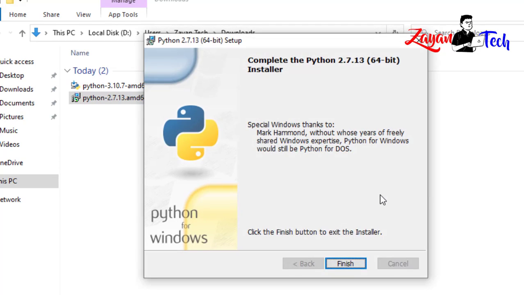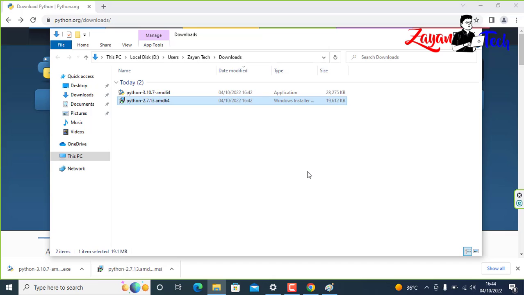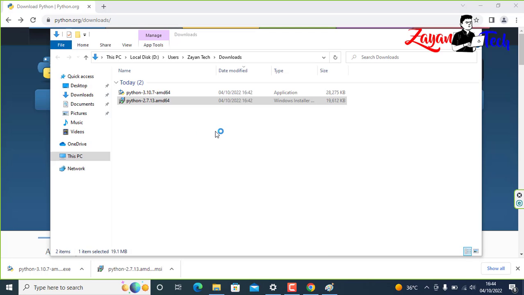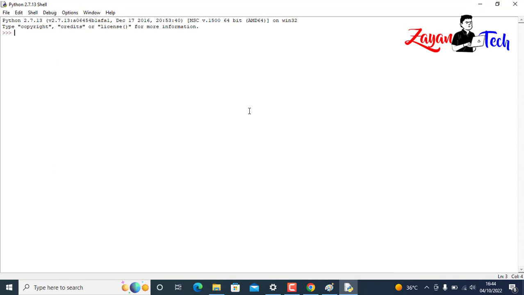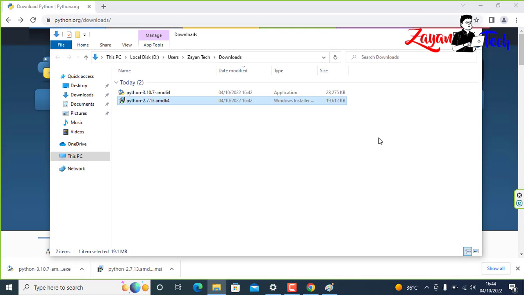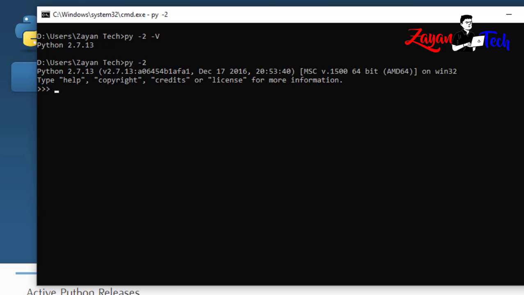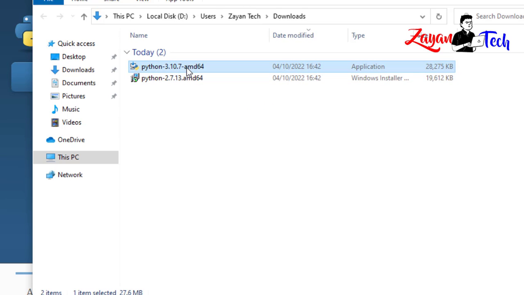Okay, see, here is the Python IDE. This is the Python 2.7 IDE. Also in the command prompt, you can type py -2 -v, and you can see the Python 2 version, and py -2. Now you can see this is the Python 2 IDE. Now you can type Python code here: print hello. Now let's go back and continue the installation of Python version 3.